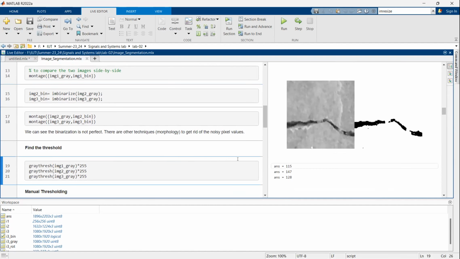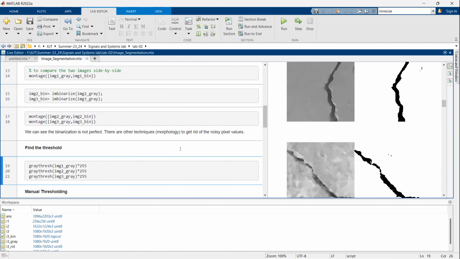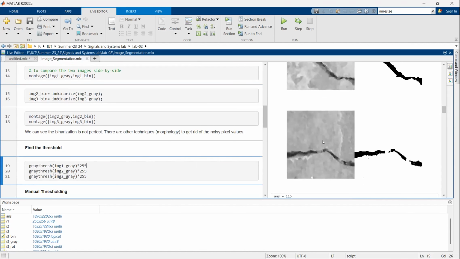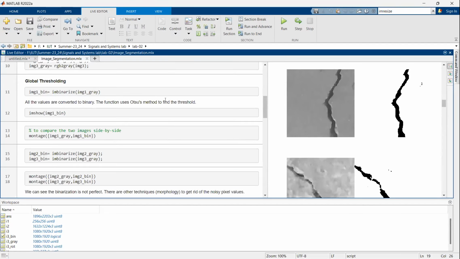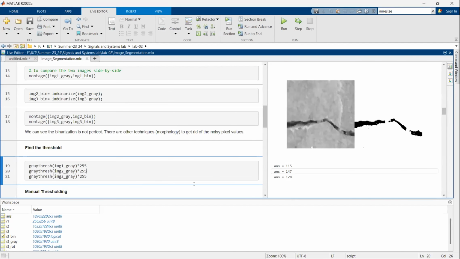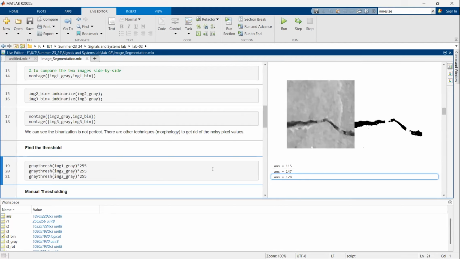Now one thing, find the threshold. You can ask what is the value based on which this binarization or segmentation is performed. There is a function called graythresh that will give you the threshold value. For the first image, the threshold value was 115. So any pixel intensity value greater than 115 was marked as 1, and anything lower than that was marked as 0. This is calculated by Otsu's method. For the second image this was 147. For the third one, this is 128, and so on.